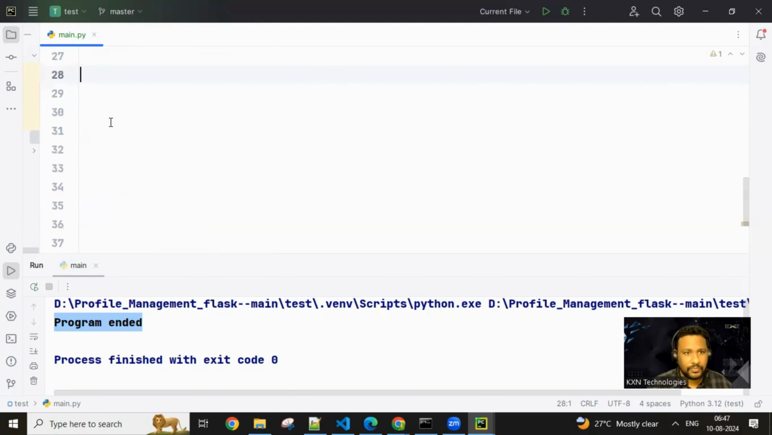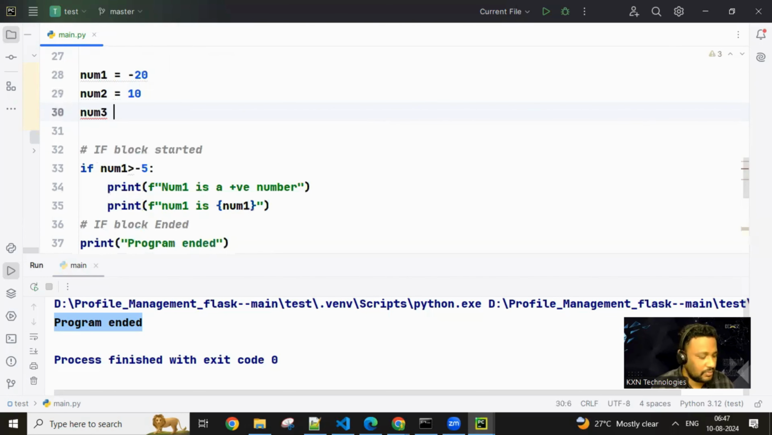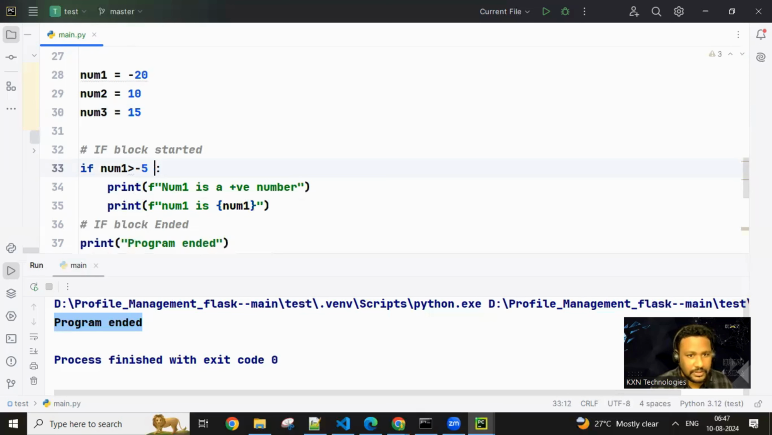This time, in the same example, I'll just modify the statements. Let me also have number3 equal to, let's say, 15, or any other number. That's okay. And here the condition now: if number1 greater than -5 and number1 less than 4. Just to understand these operators. Number1 is -20, so let me make it some other number, for example 5.